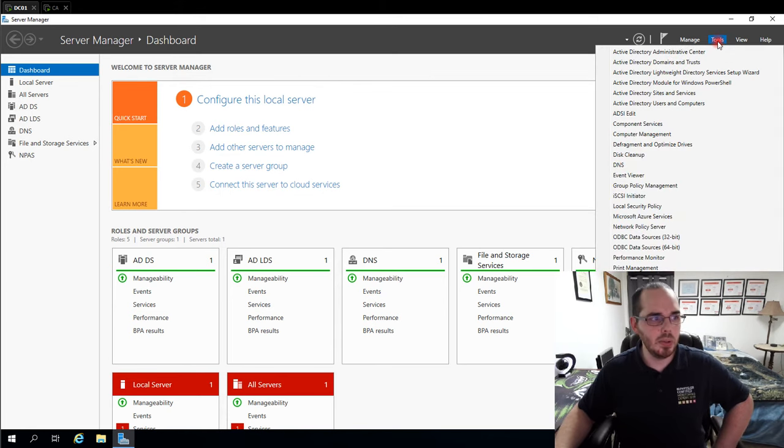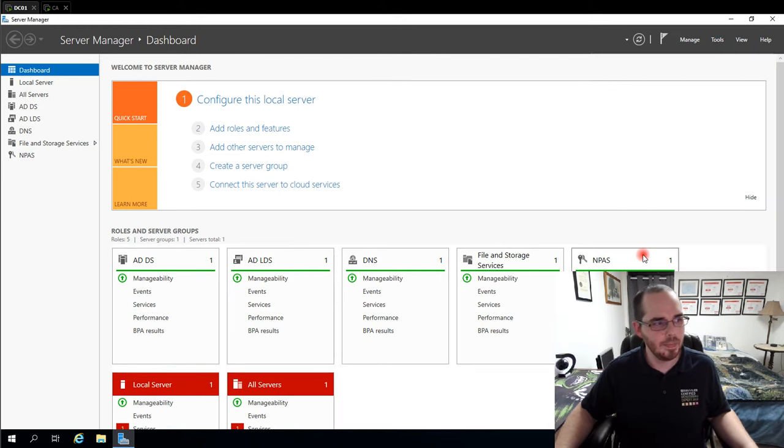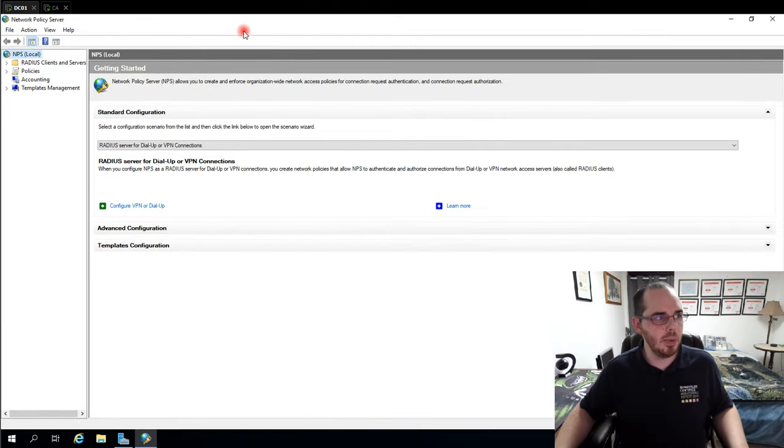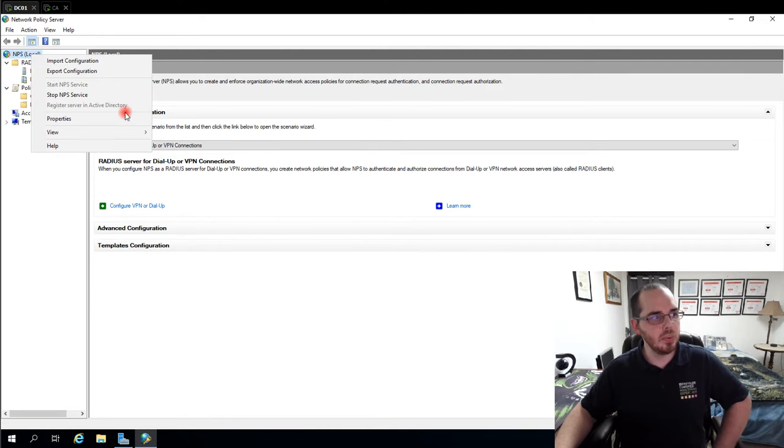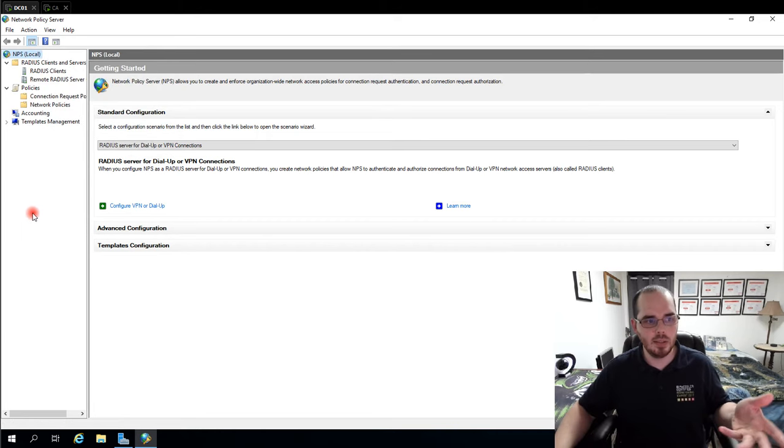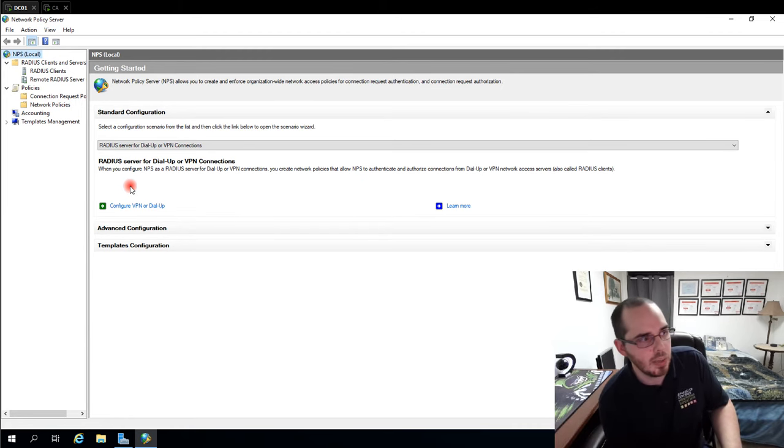So now that that's installed, I go to Tools, Network Policy Server, and I'm going to make this bigger so we can see everything here. One thing you want to do first is right-click on NPS Local here, select Register Server in Active Directory, and what that does is add this local machine, or your domain controller, to the RAS and IAS servers group, which is going to allow it to obtain that server certificate template we just created.